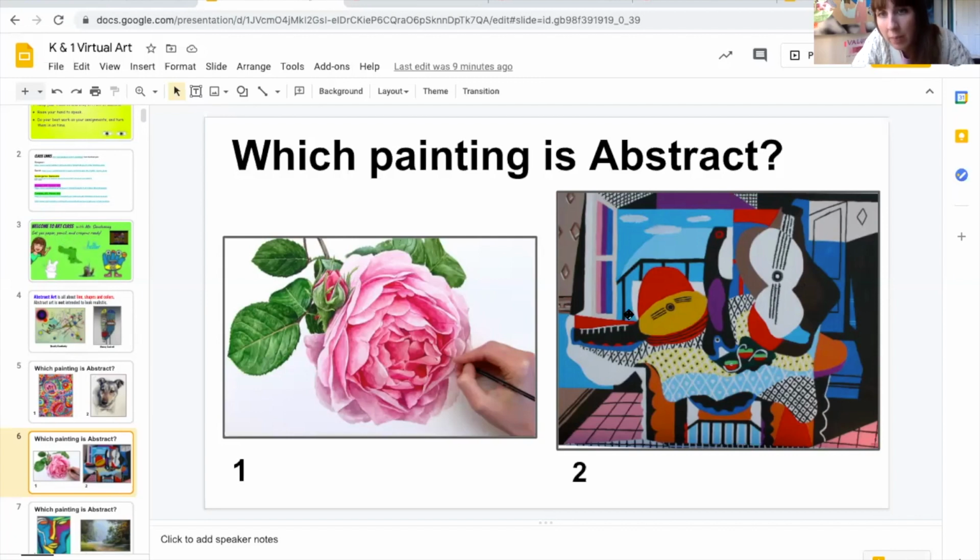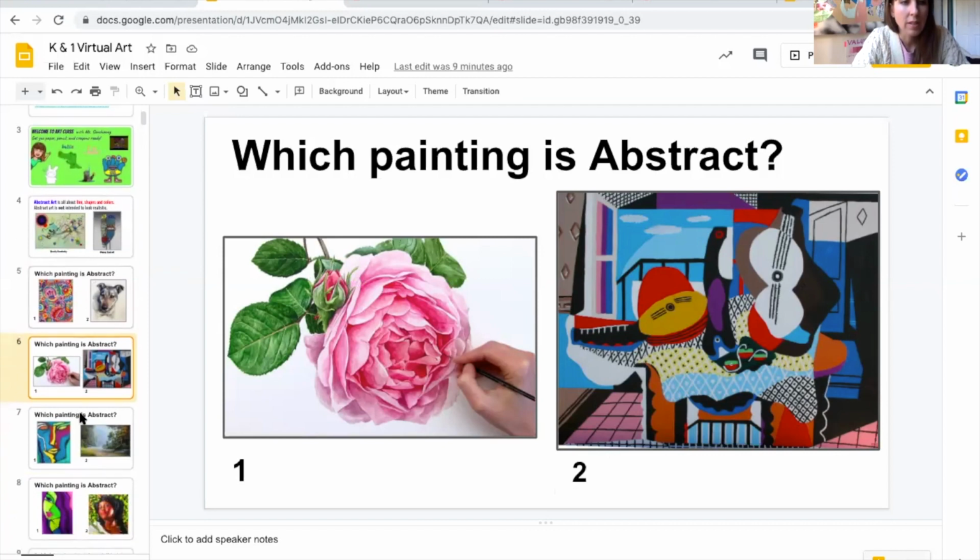And over here, we can see some lines and shapes. It kind of looks like a guitar. It kind of looks like maybe a table or a chair. I can't quite make out exactly what it is. Maybe back here it looks like a window, right? But we can't quite tell exactly what it is because it's not realistic. And that means that it's abstract. So the answer would be number two. Let's look at another one.